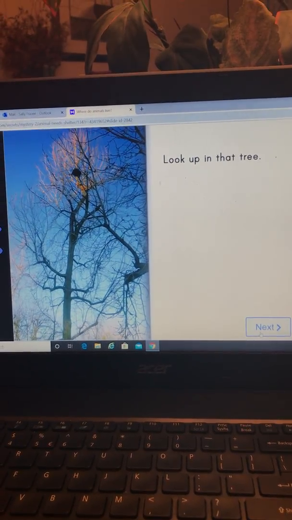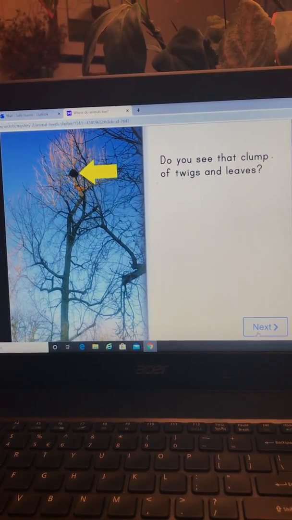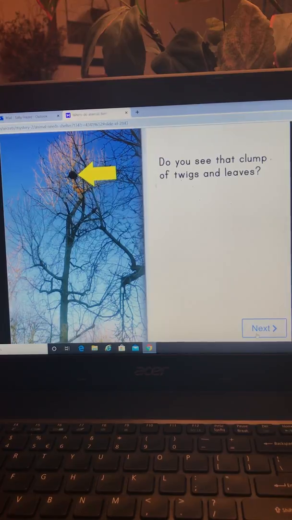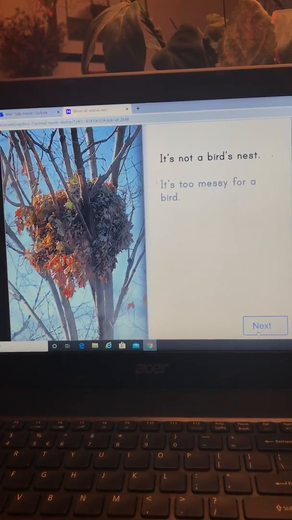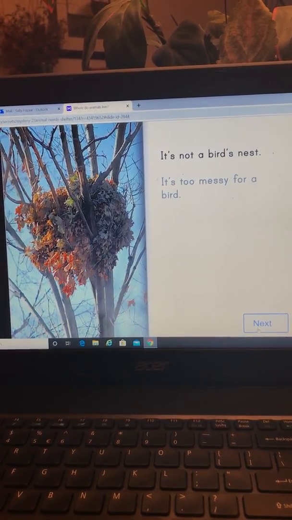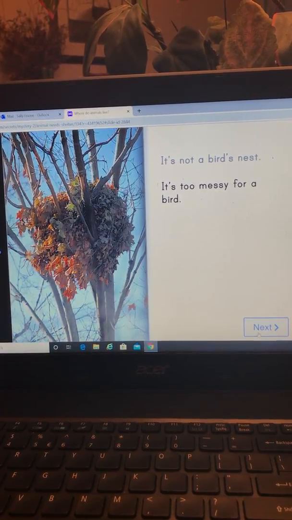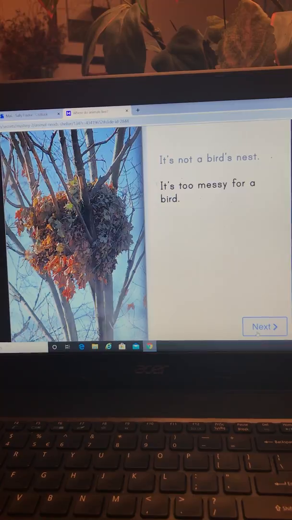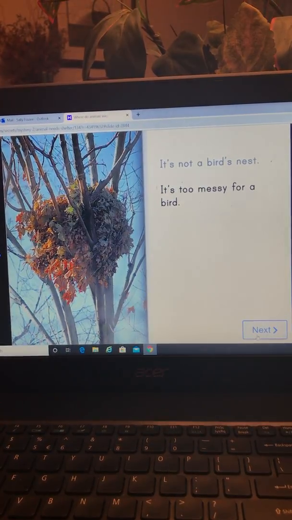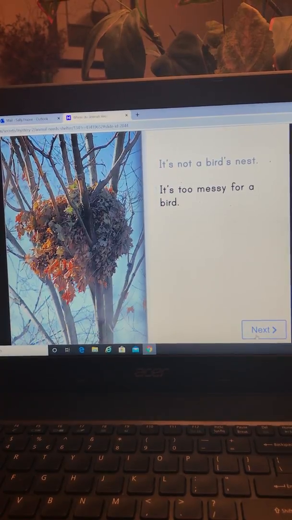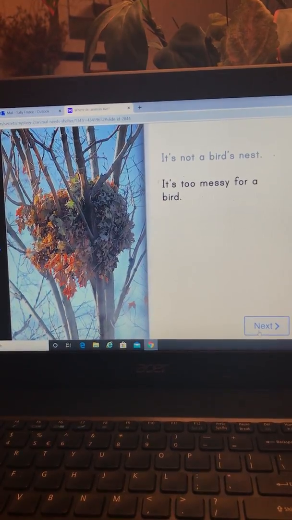Look up in that tree. Do you see that clump of twigs and leaves? It's not a bird's nest. It's too messy for a bird. Let's stop here for a minute. What other animals do you think would make a nest up in a tree?